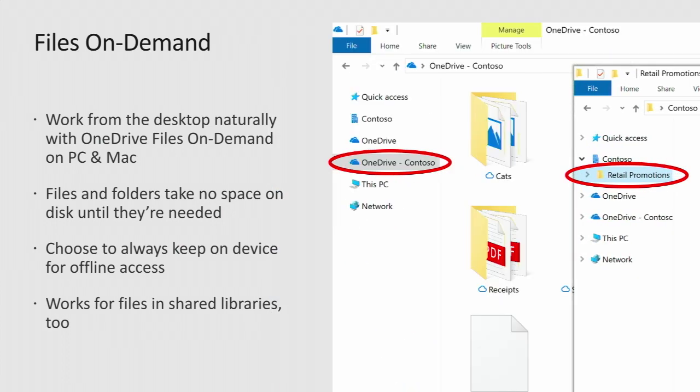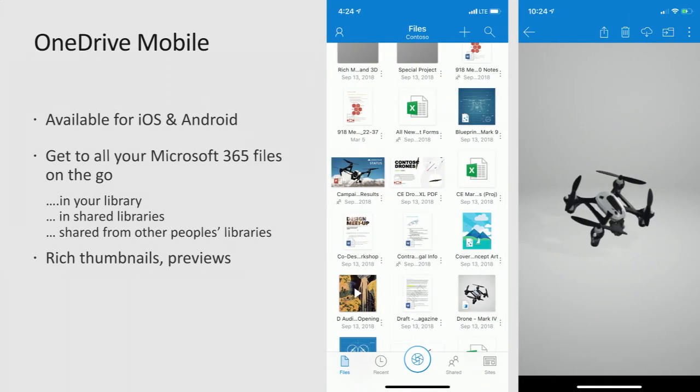And it works for shared libraries so that if you have these large collections of files that you work with, you can get to them from your PC, from your Mac without worrying about space. And of course, on OneDrive Mobile on iOS and Android, it works on Android phones and tablets as well. You can get to all of your files on the go.